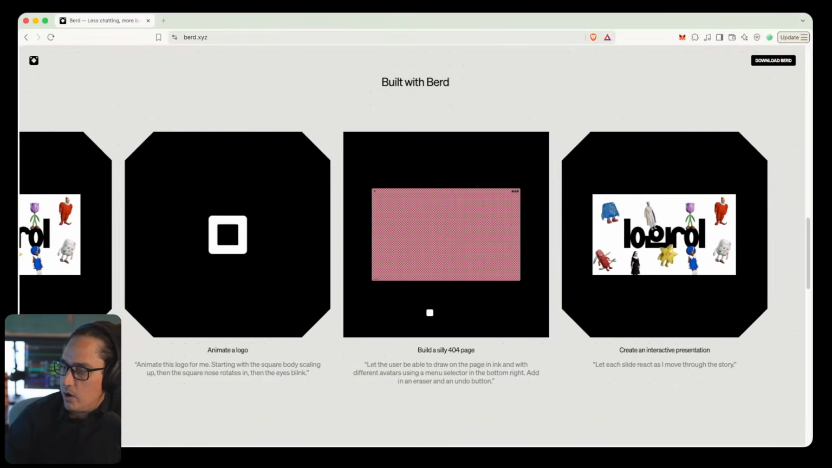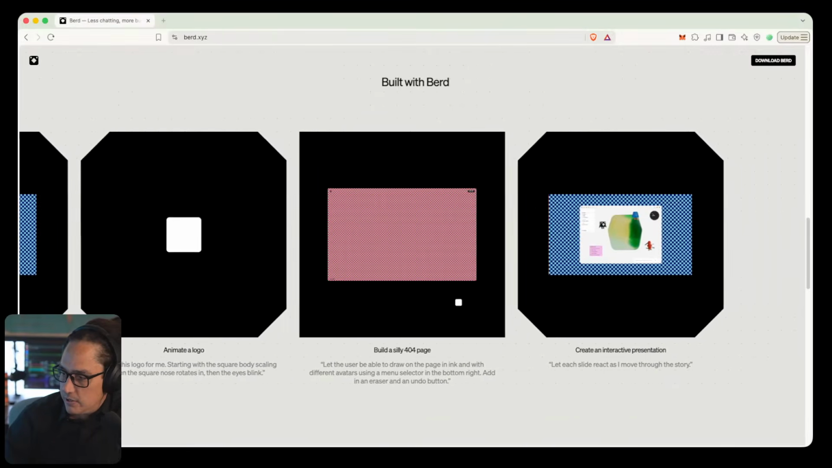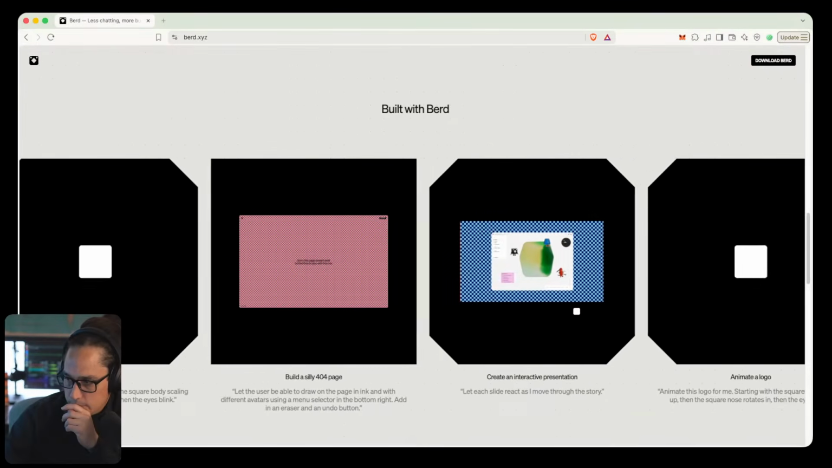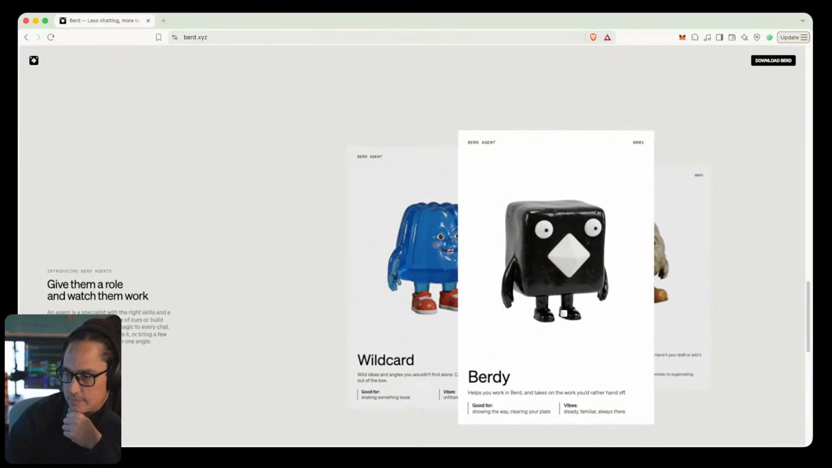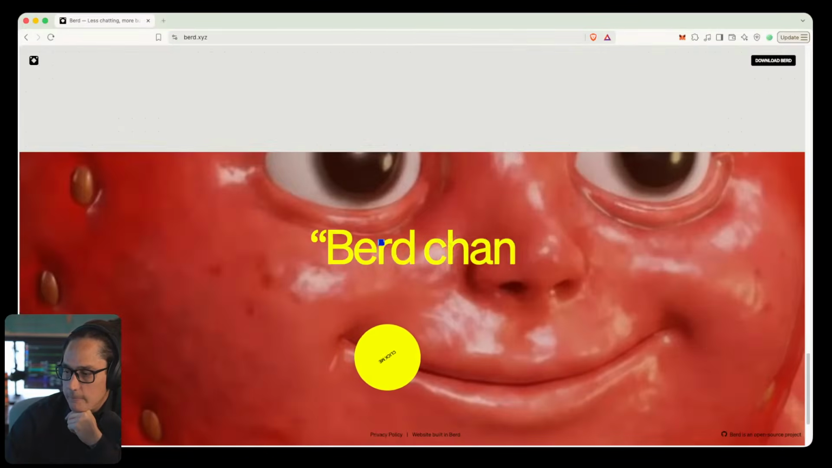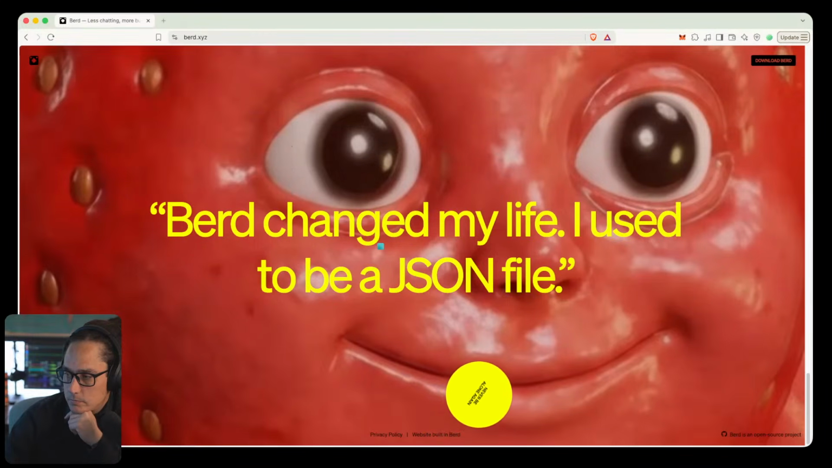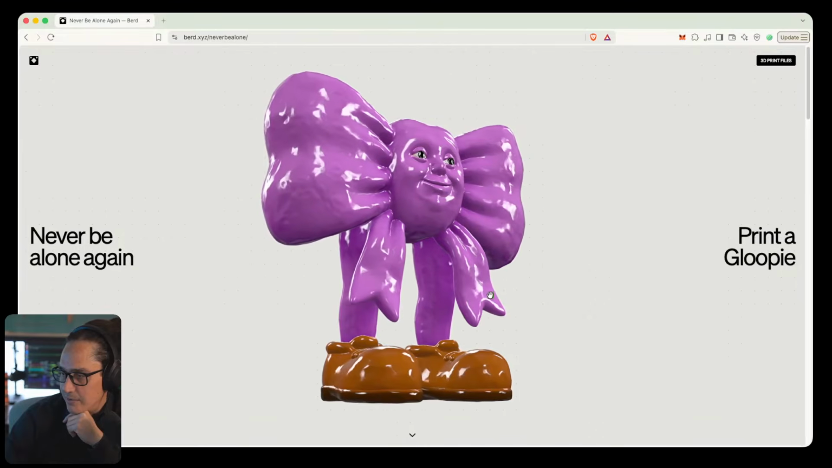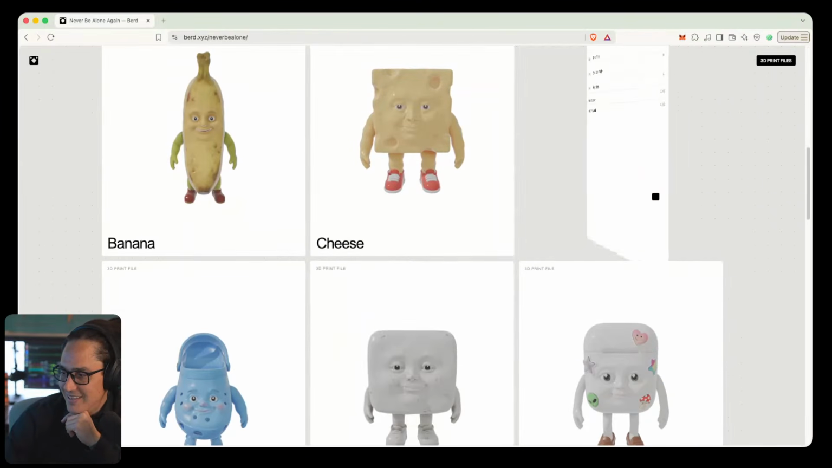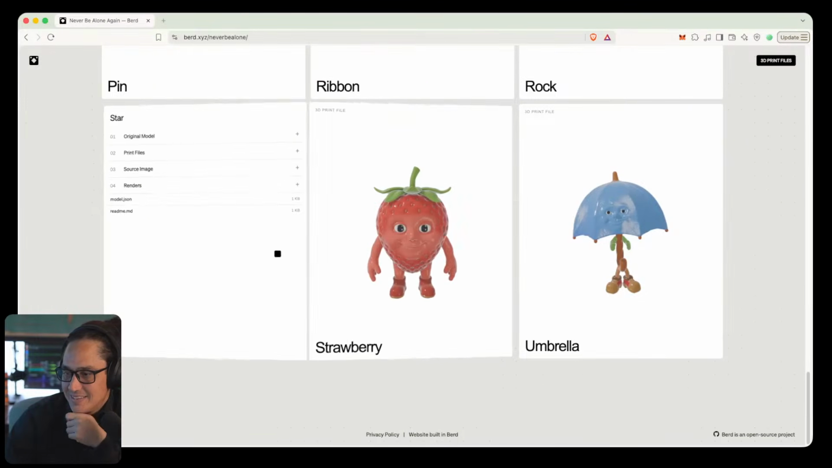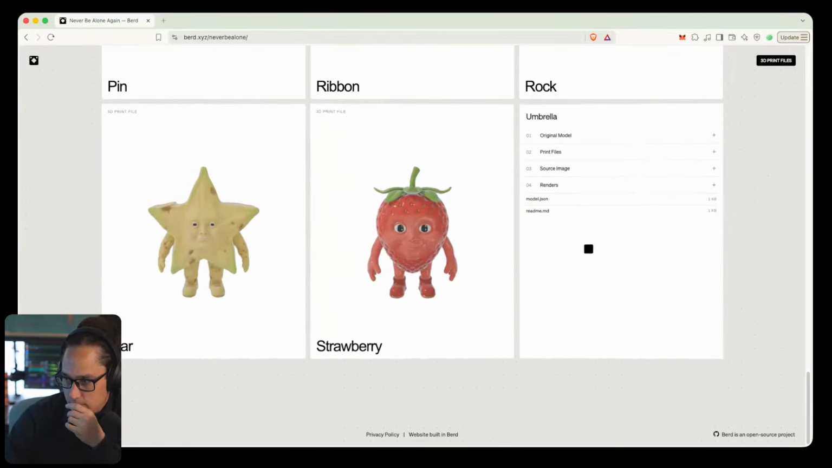So you can animate a logo. Okay. Build a silly 404 page, create an interactive presentation. So more visual. Give them a role and watch them work. Okay. Never be alone again. Print a gloopy. This is entertaining to go through, but it's visual first, creative first. I feel like that's how I would want to target Berd.